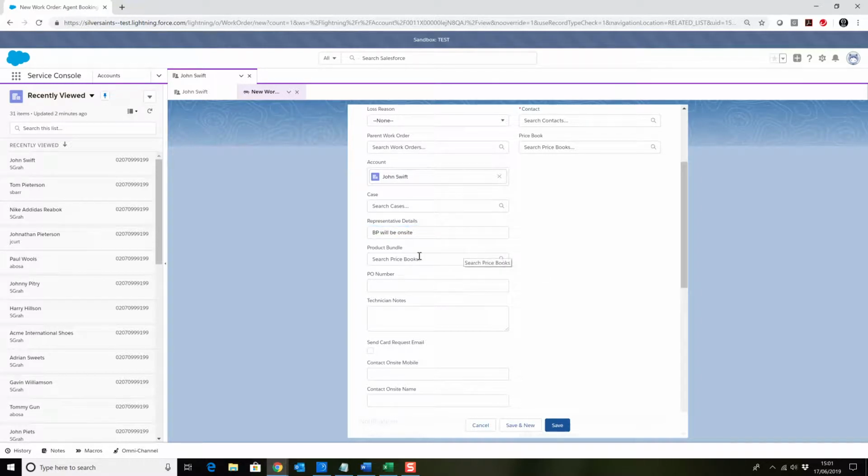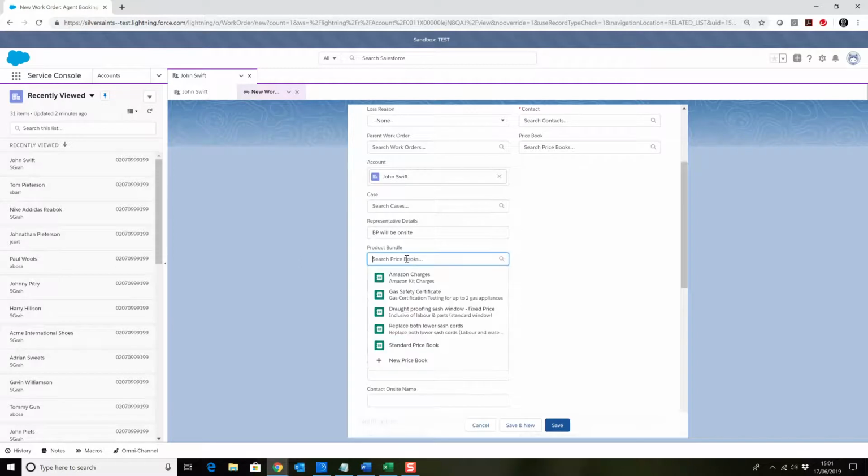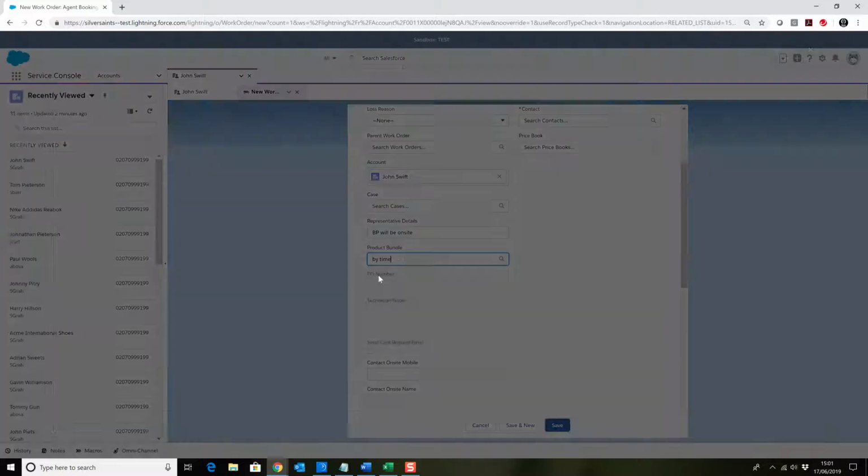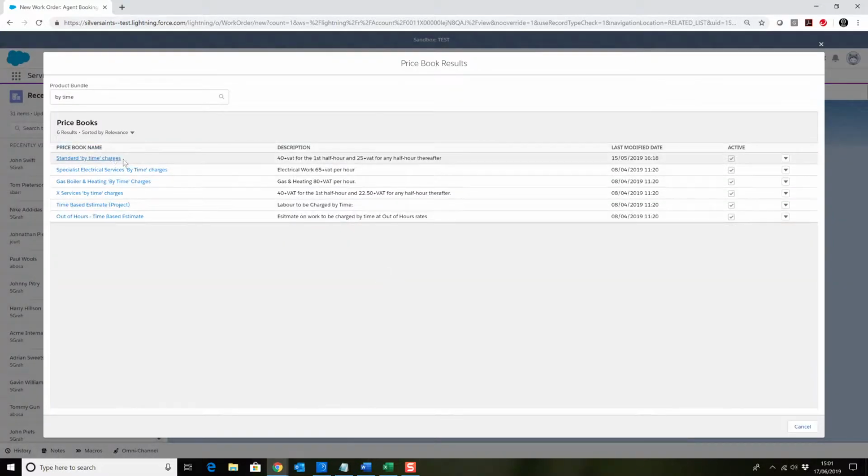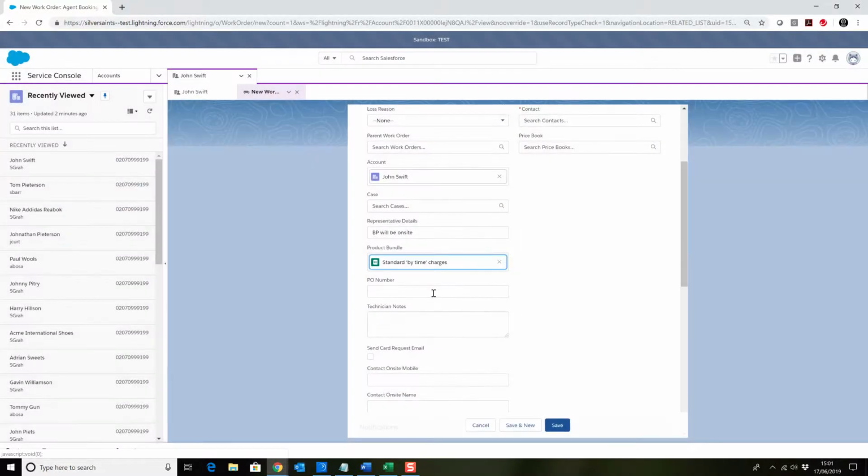And now I'm going to add a bundle to this job, which is basically the charges that are going to apply to this work. In this case, it's a standard bar time job, so I'll start typing bar time and click the little search. It shows me all of the charges that relate to bar time charges. Select the one that applies.